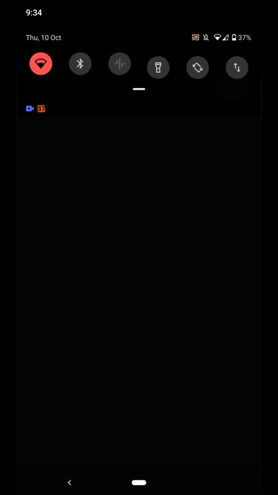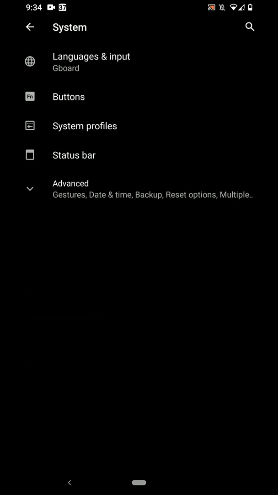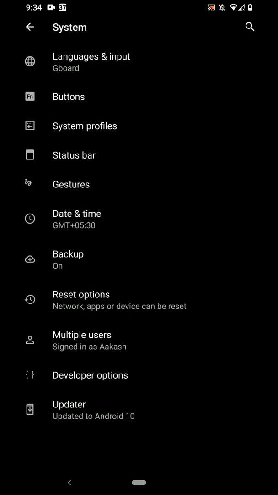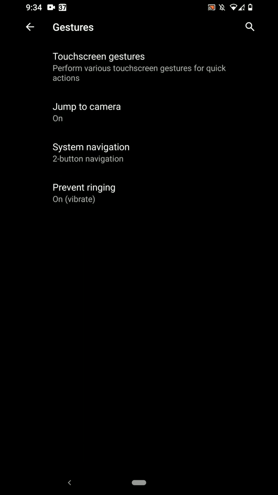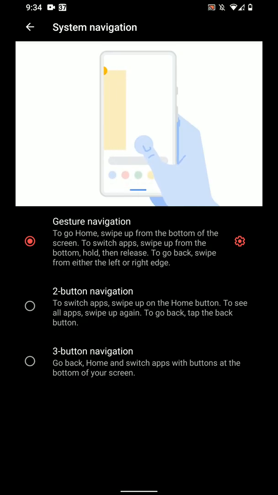So now, as you will see, these options will be made available under here. So let me just quickly go here, and as you can see here, the gesture navigation is here. Now this is the Android Q gestures, and these are just amazing.